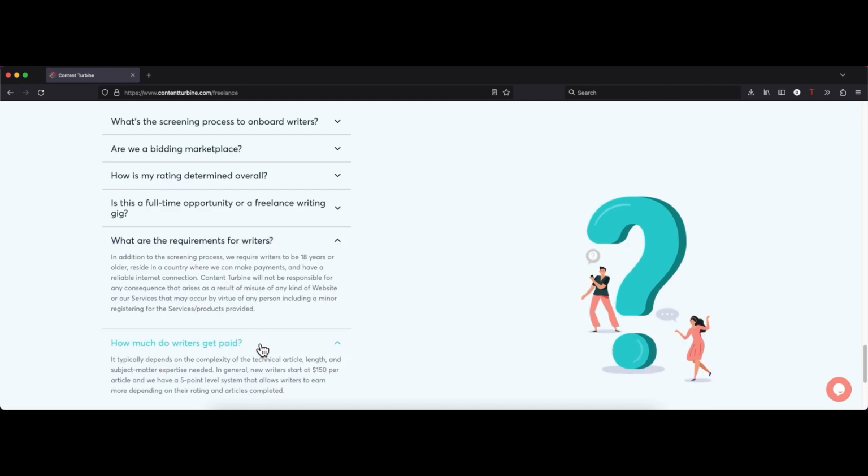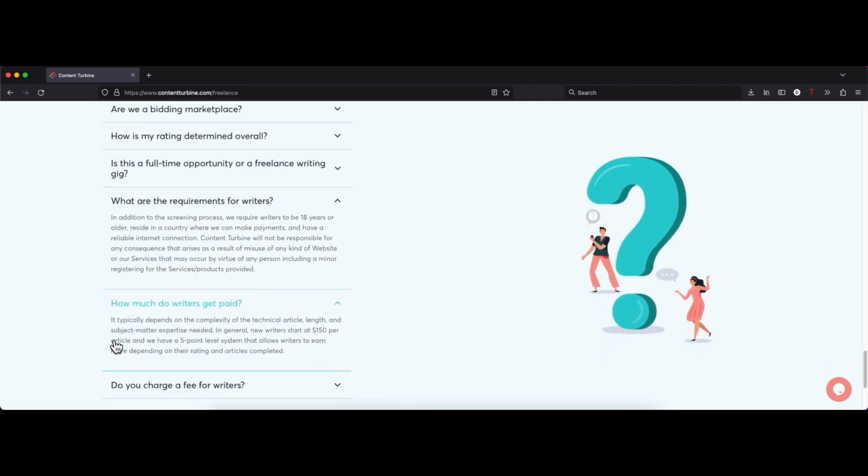So how much do they pay? So this website actually pays around $150 per article, and we have a 5-point level system that allows writers to earn more depending on their rating and articles completed, which means if you can master how to use ChatGPT to write professional articles, you can probably earn more than $150. This is what this website is saying.